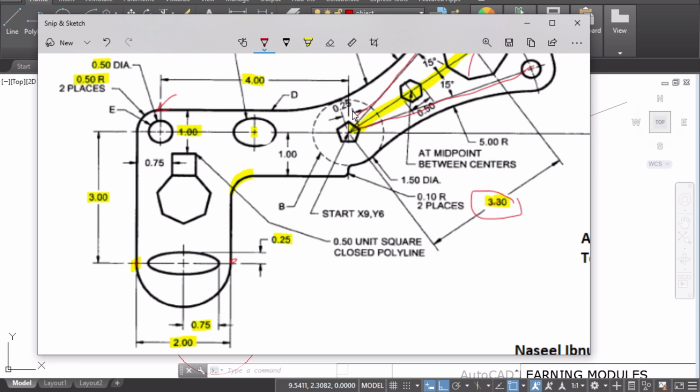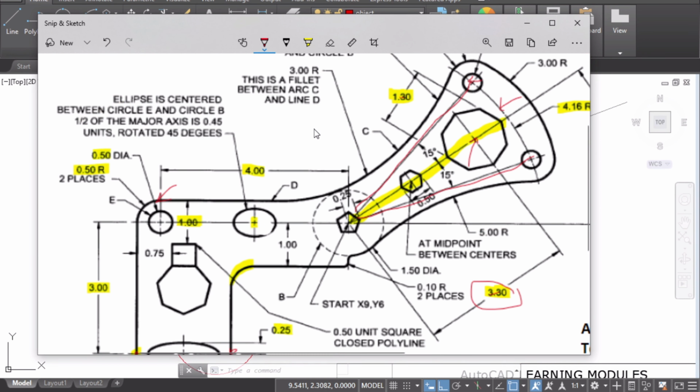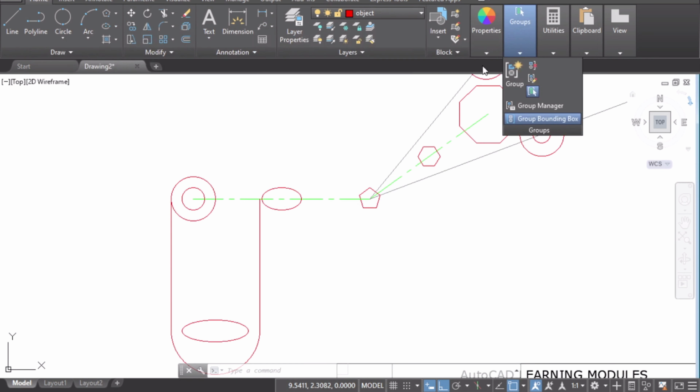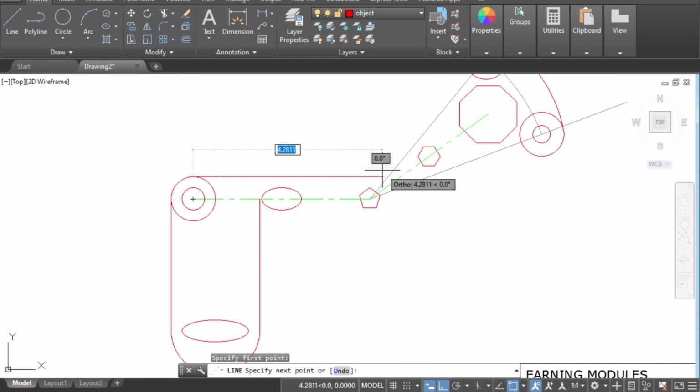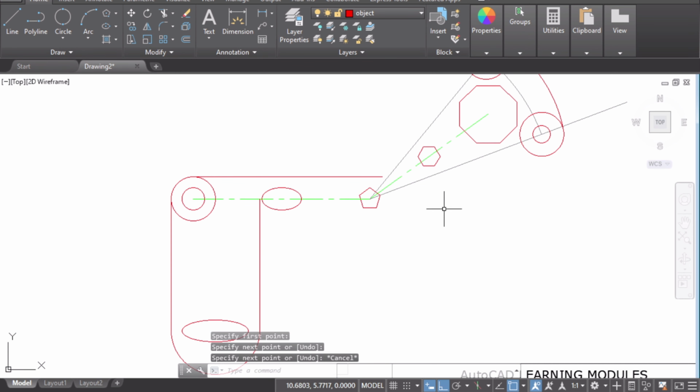And the length of these lines is not exactly given, but we can draw this by extrapolating, and then we can make a fillet over here. Okay, let's begin. I'll tell you how you can do it. Take the line and start from this quadrant. You can pick the quadrant, click, and move somewhere here. Let it be here. Enter, escape.